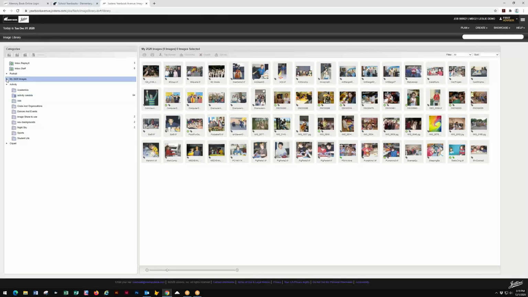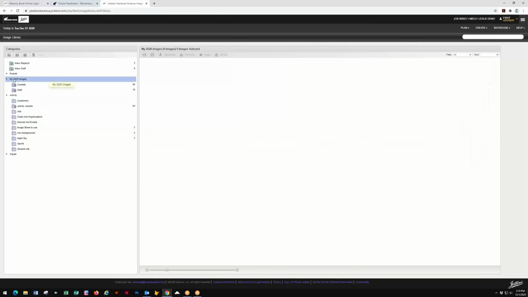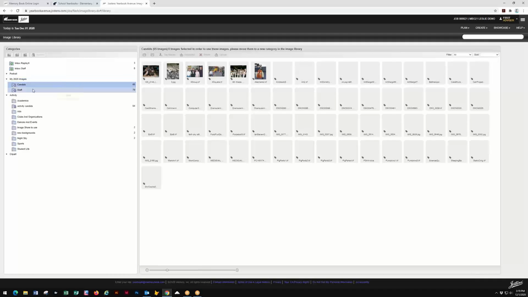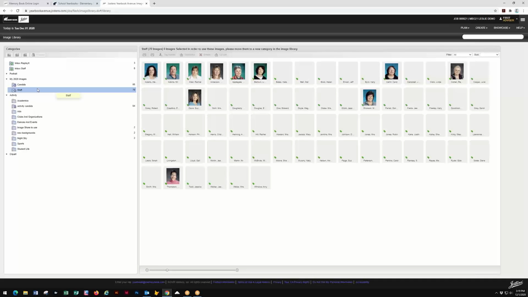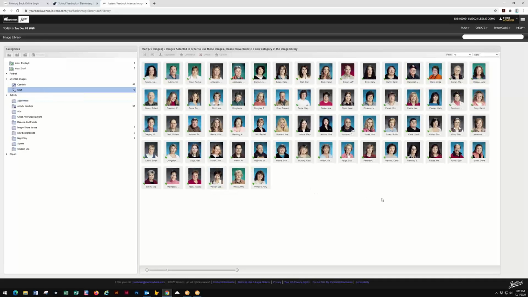That's kind of confusing. But you would find them here in my 2020 images, and these are the images that I moved forward from last year. I know they look the same as the ones I clicked on here, but since it's a demo account, we just kind of have generic images, so that's why they look the same. But here's my staff images from last year.